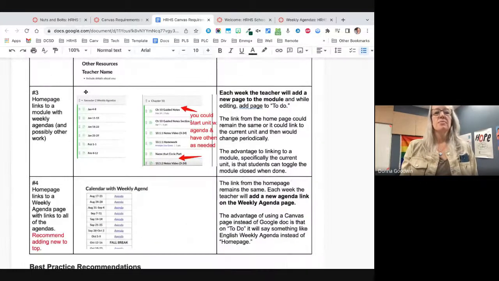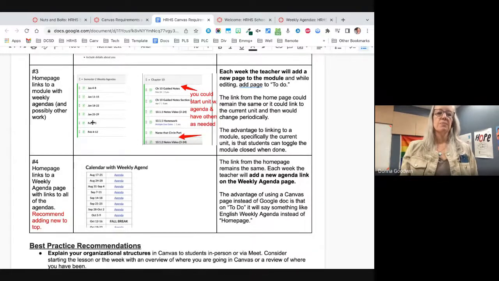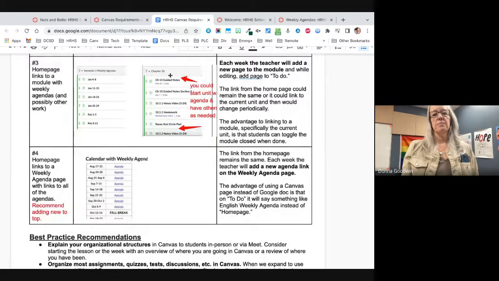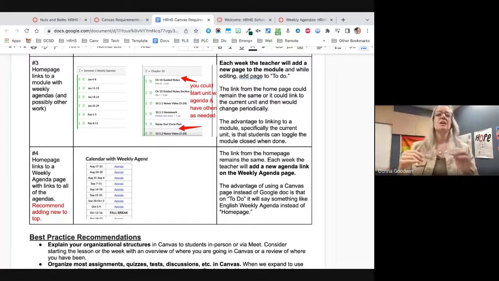Next, your homepage could link to a module that contains weekly agendas. This is only weekly agendas. Over here is an example of how you could interweave agendas with content. That works. You would need to be updating those modules with the new material. And one thing you just want to make it really easy is don't have it linked to all of your content so where kids have to wade through and figure out what date it is. The whole object of this is so that it's easy to find current work.